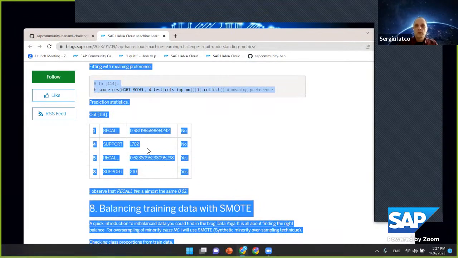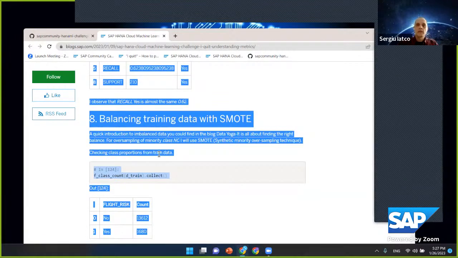Looking at the prediction statistics, I can see that my recall for yes is 0.62. Well, probably you think we received even more data. No, we didn't, but we have a very powerful tool. It's SMOTE. SMOTE is the synthetic minority oversampling technique.